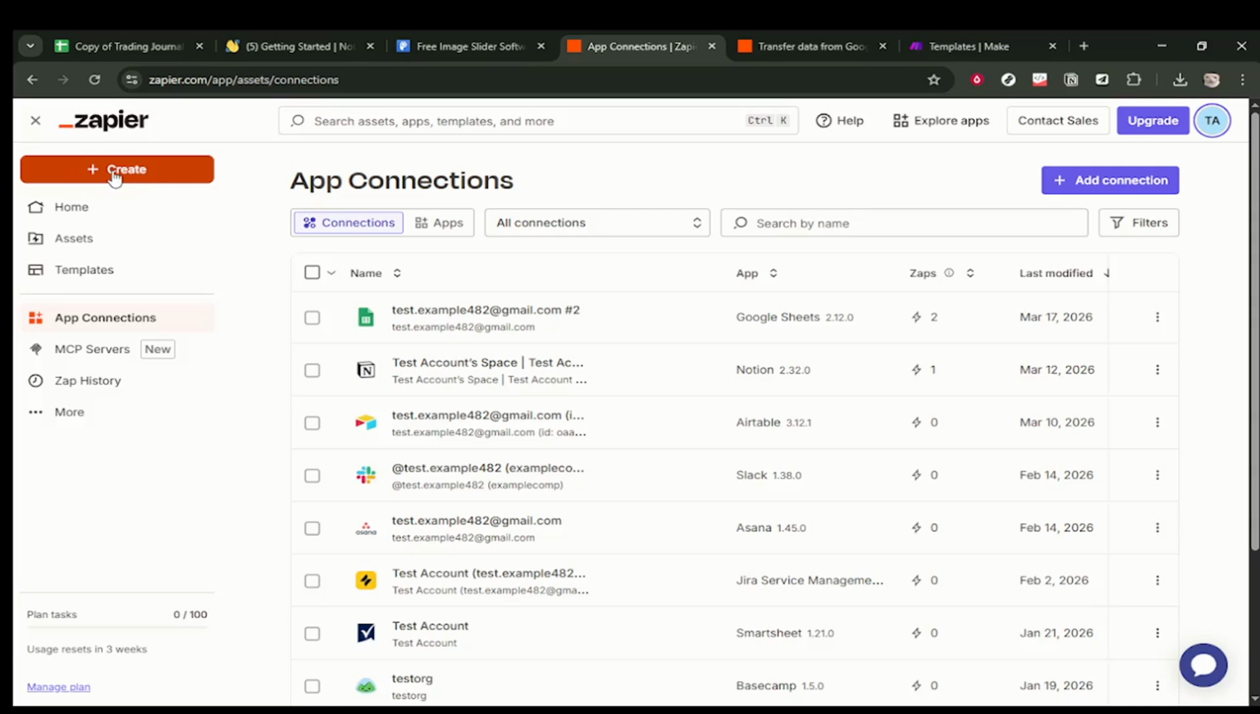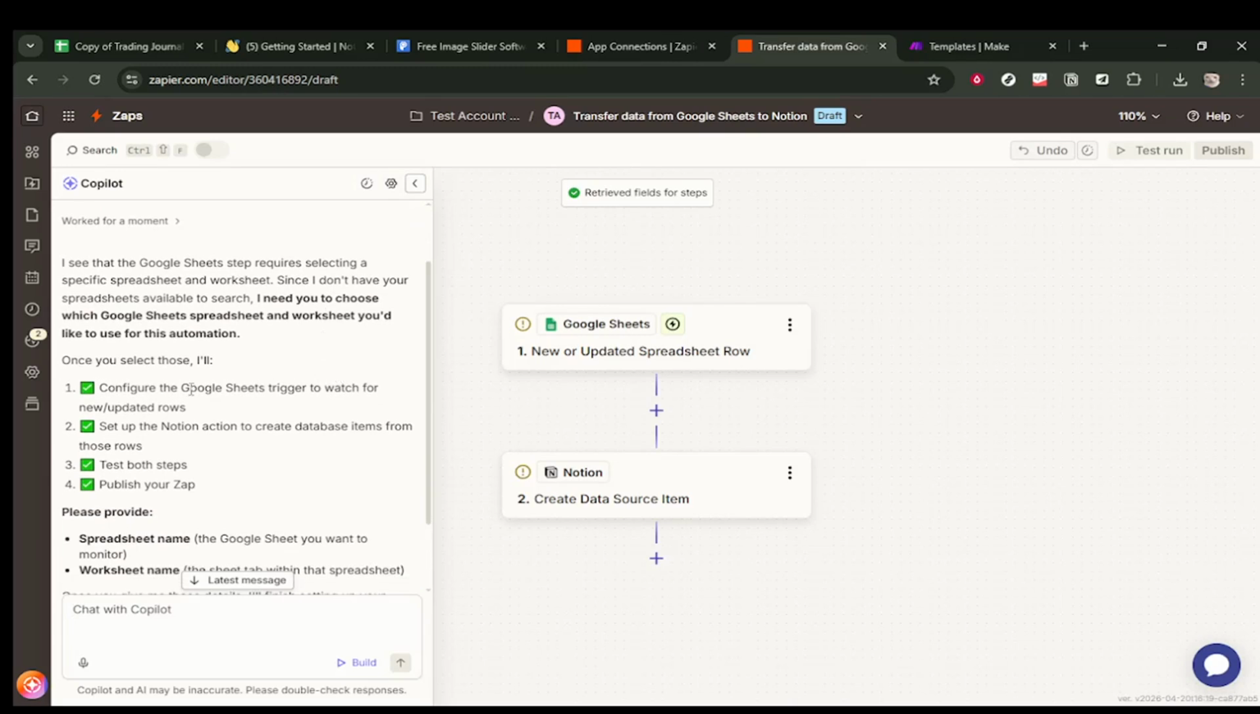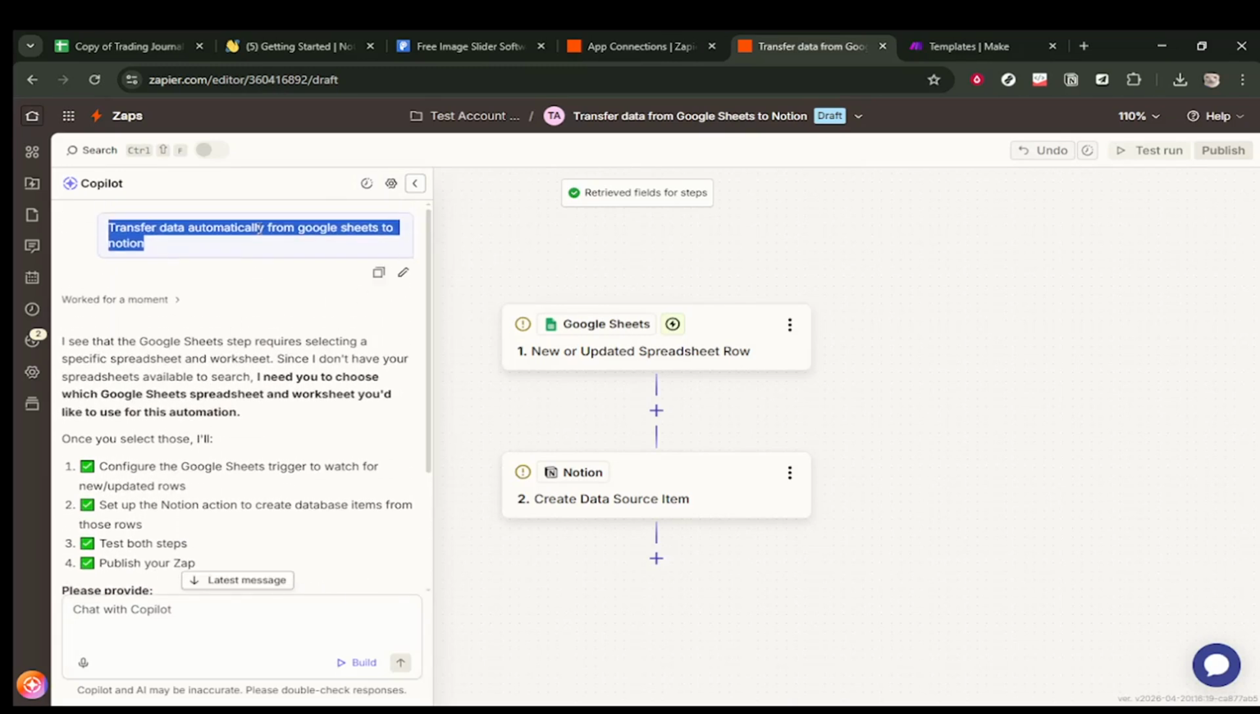In the Workflow Builder, click into the search field and type what you want to build, focusing on Google Sheets and Notion. This helps Zapier suggest the right automation. Finally, click Start Building. From here, you are ready to configure your trigger in Google Sheets and your action in Notion using the connected accounts you just set up. And that is all there is to it.